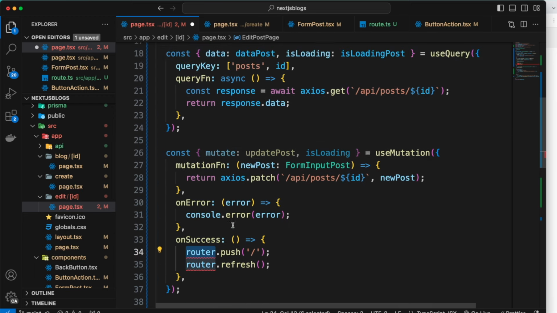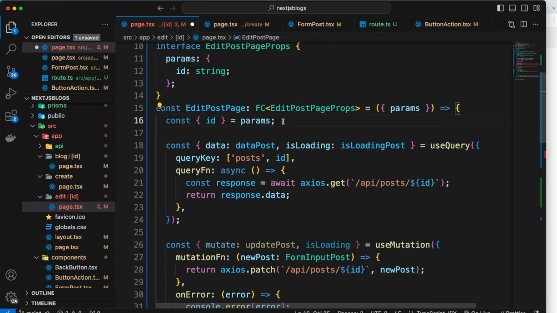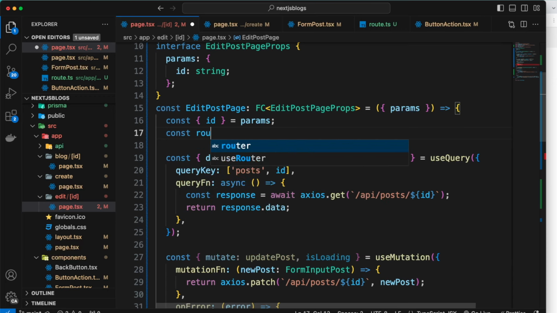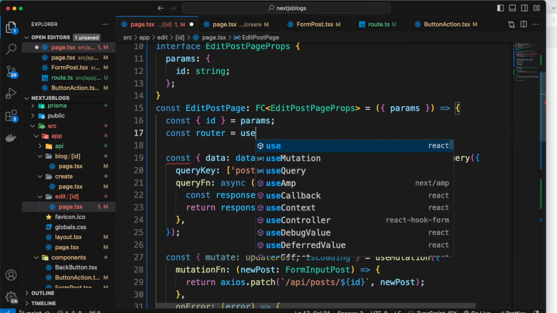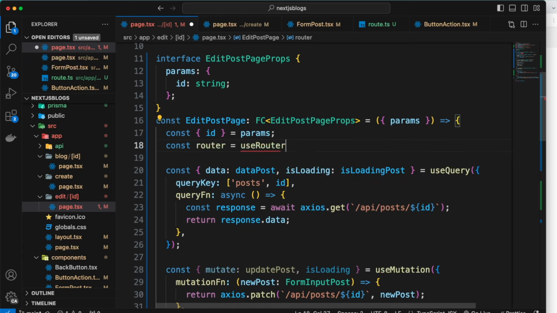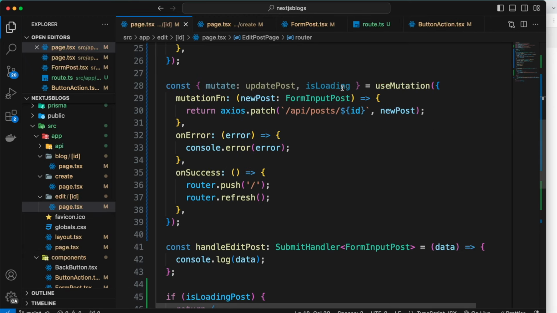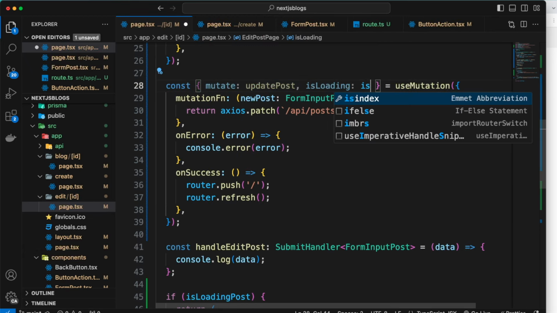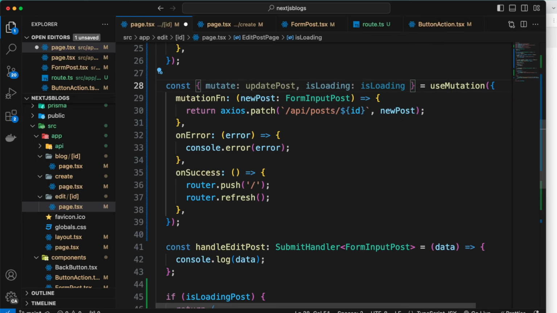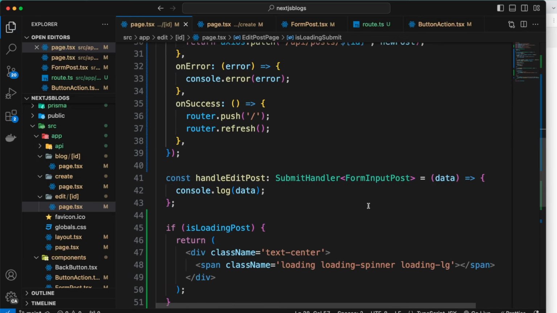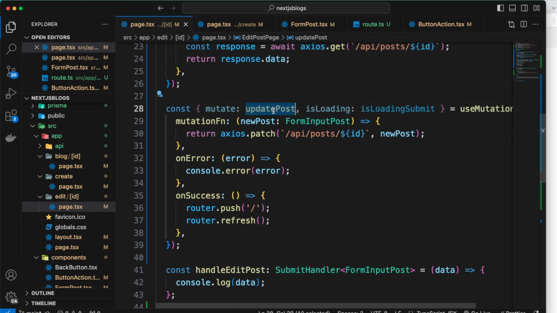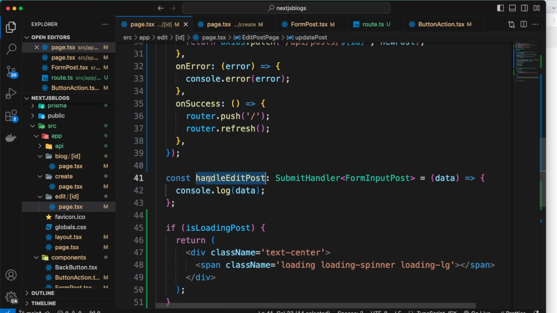The router, let's do up here. I'm going to say const router equals useRouter, coming from next/navigation. Also, the isLoading here, I'm going to change the name to isLoadingSubmit. So now let's run the updatePost in this function here, handleEditPost. Let's put that in here, just like that.